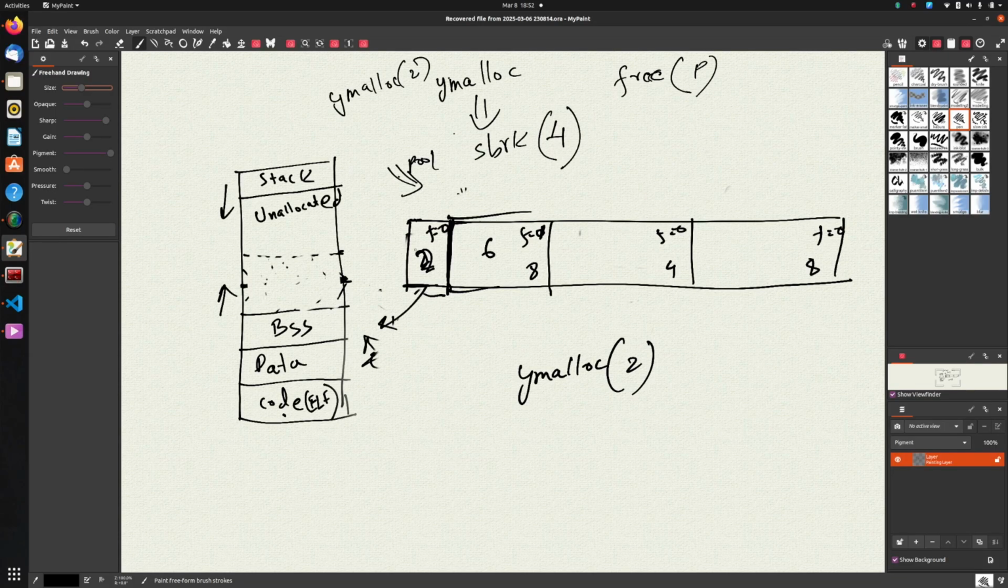Now what happens when this 2 bytes block is no more required? That is, this becomes free. What would happen then? Then we would do a merge. So then basically we would remove this partition, and this would once again become a single block. We would make it back to a 8 byte block, right?